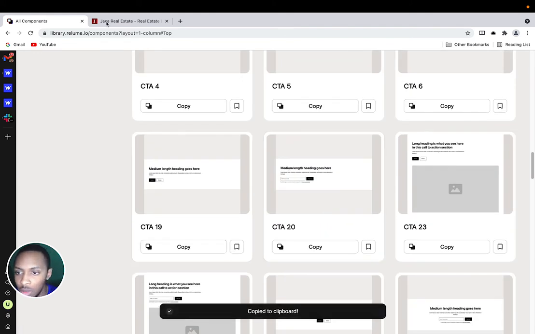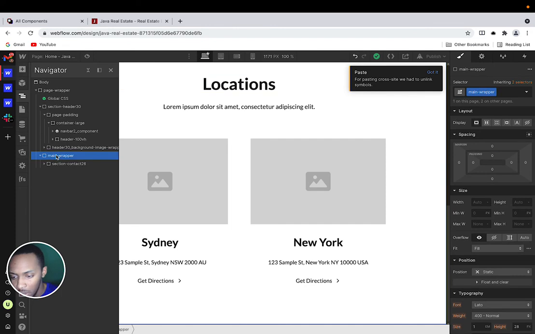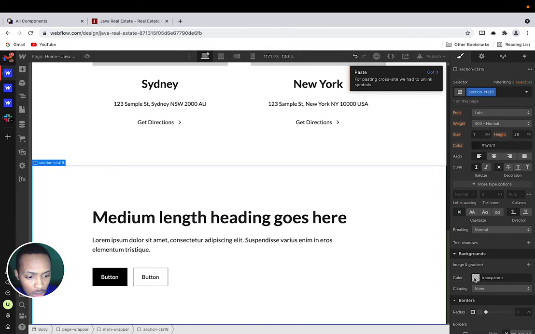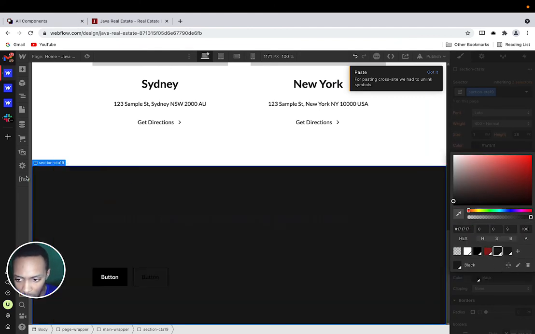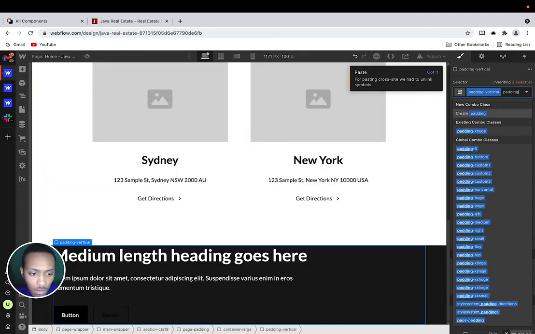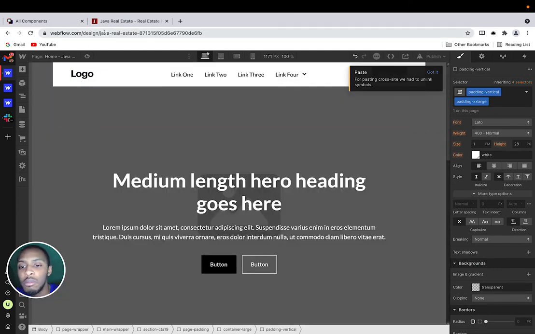Okay, I guess this will do. And we'll make some adjustments here, such as background color. And then, of course, I could do that instead of applying the vertical padding. Let's see what we get. Yeah, that'll do for now. I'm not going to be too nitpicky.